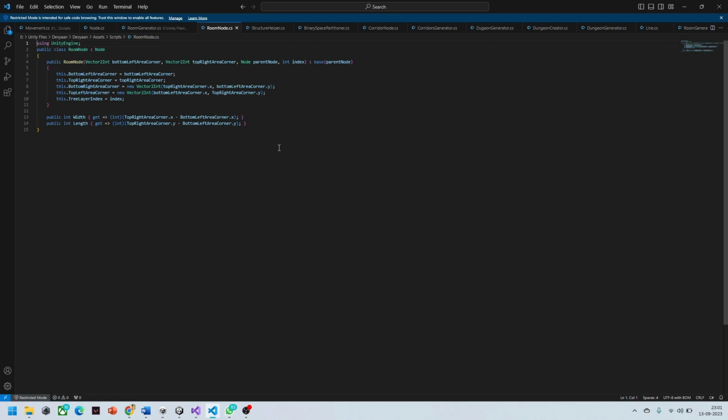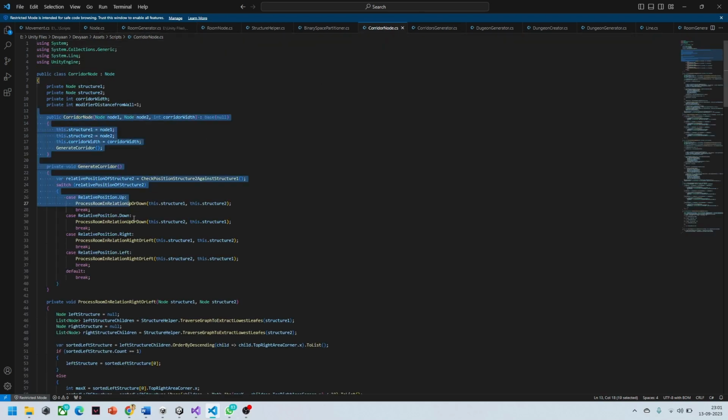Once the space is divided into, say, one or two, it has to be further subdivided. When we further subdivide, the rule that we set is to include a node inside it, so that we can add the rooms and corridors to make it a dungeon structure. So these are the scripts for room node and corridor node.